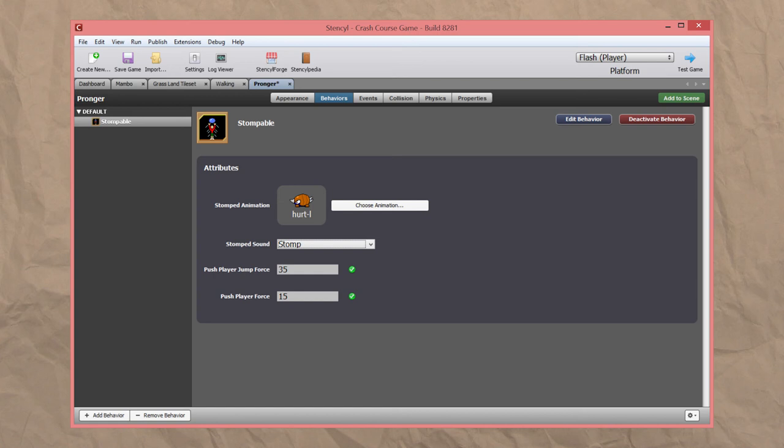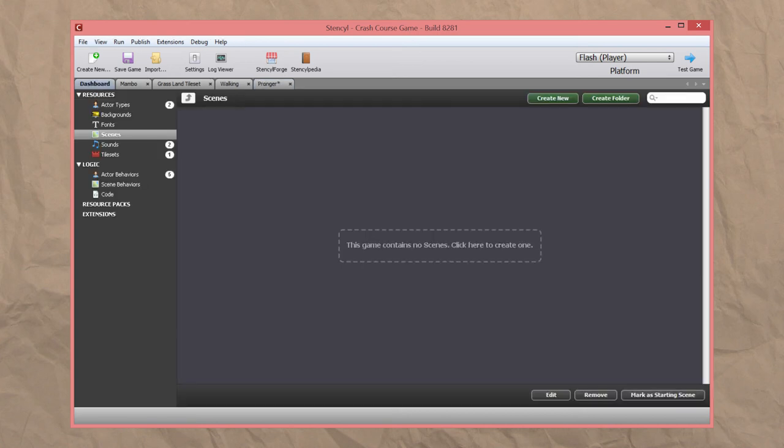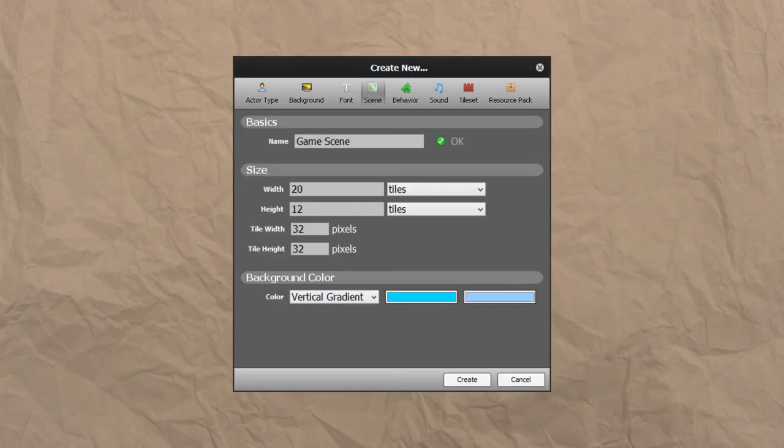From the dashboard, click on the Scenes category, followed by the large dashed rectangle. The Create New Scene dialog will appear. Enter a name of your choosing. Let's have Stencyl generate a pretty sky background for us by clicking on the color dropdown and selecting Vertical Gradient. Select two colors by clicking inside the white boxes and then clicking on the desired colors.